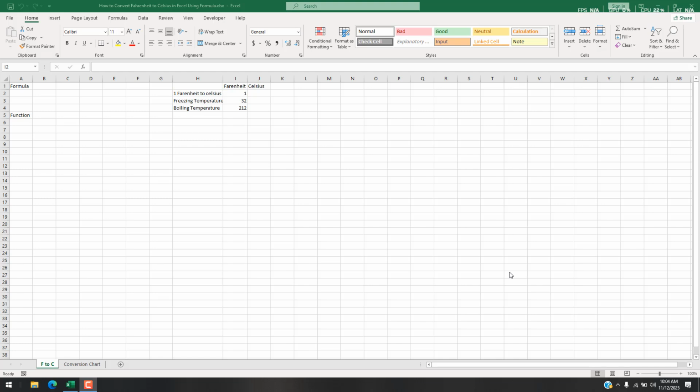In this intermediate Excel tutorial, I will show you how you can convert Fahrenheit to Celsius in Microsoft Excel. I will show you how you can convert these two temperatures using a formula, and I will also use Excel's built-in function to convert from Fahrenheit to Celsius in Excel. Let's get started.